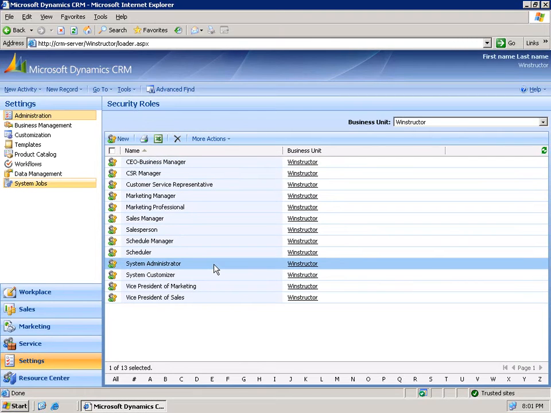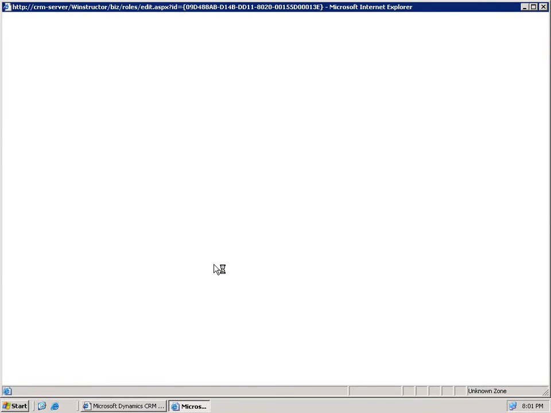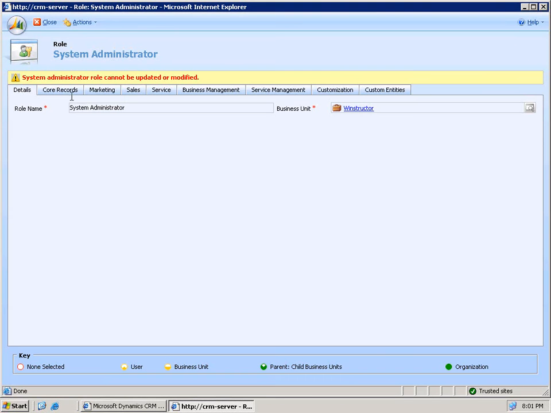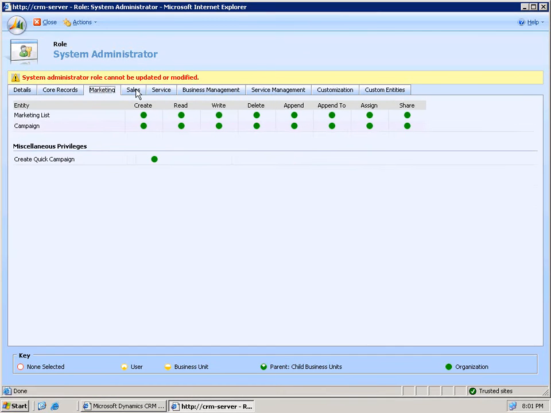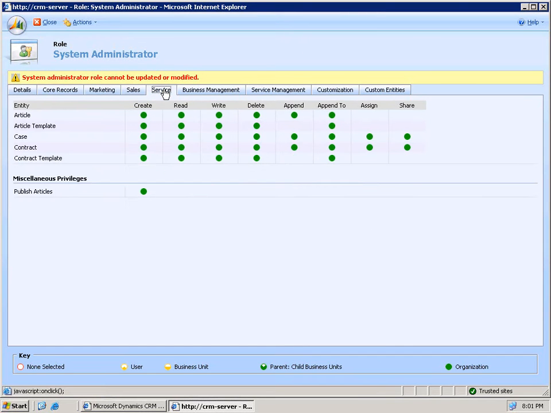Now, there are a couple of roles here in this list that are worth pointing out, particularly the system administrator's role, which, as you might expect, is the all-powerful role for administering CRM. And if we double click on this role, and then we cycle through some of these tabs here, you'll notice that it pretty much has blanket control over everything, and that of course allows us to manage CRM.